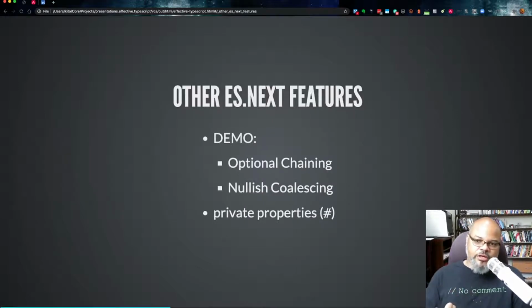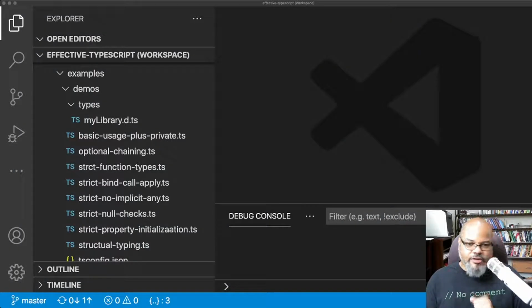There's a couple newer ESNext features I want to discuss, and these are available in TypeScript and other transpilers as well, and also in most browsers now. They're stage 4, I believe, in the TC39 spec process. So the first two I want to discuss are optional chaining, I can never say this, and nullish coalescing. So let's take a quick look at these.